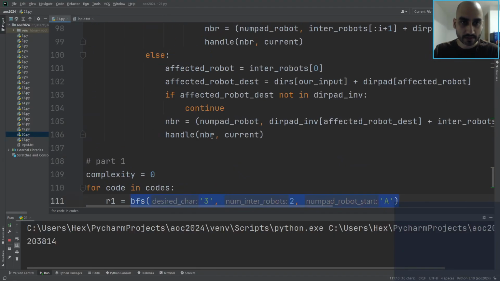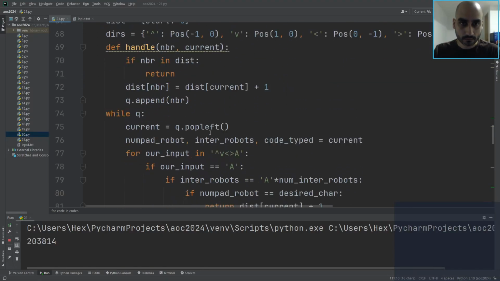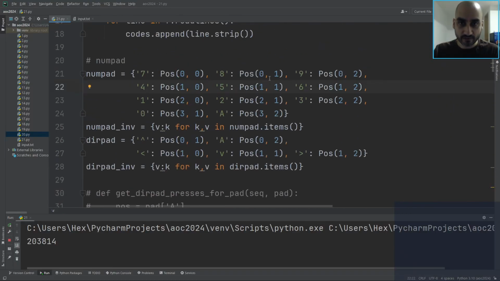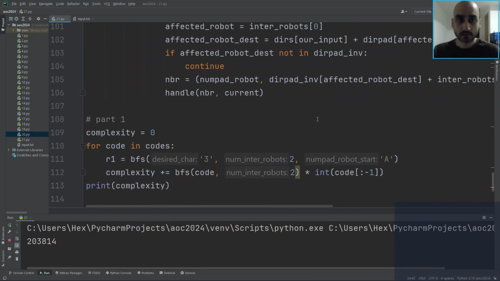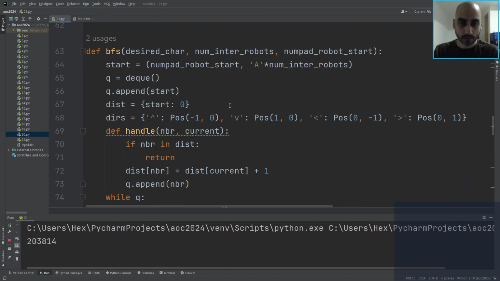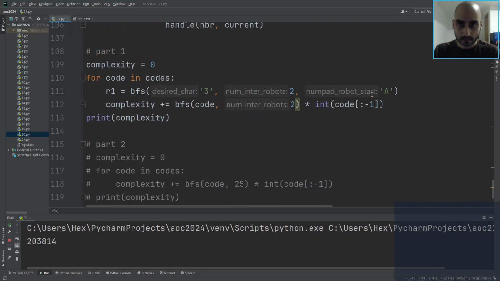oh, why am I on 20? Whoops. If you were at 5 and wanted to go to 9, it would be the same as if you were at 2 and wanted to go to 6. Like, there's no difference, is there? With the exception of whether you're going over the gap. I'll finish this off. Where was I? Okay. So R1 equals BFS 3.